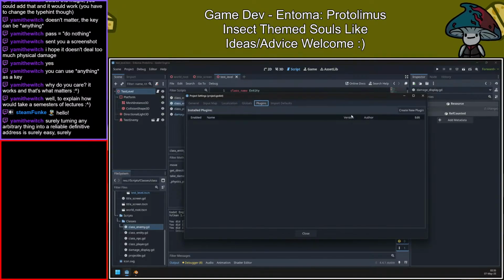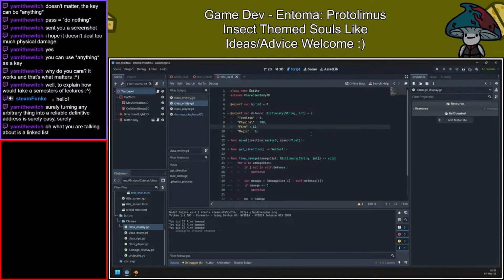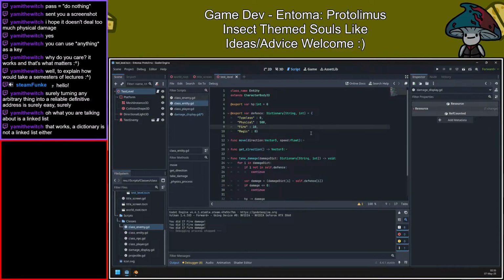Where is trim trailing white space? What you're talking about is a linked list? That works. A dictionary is not a linked list. Oh. Oh, okay.